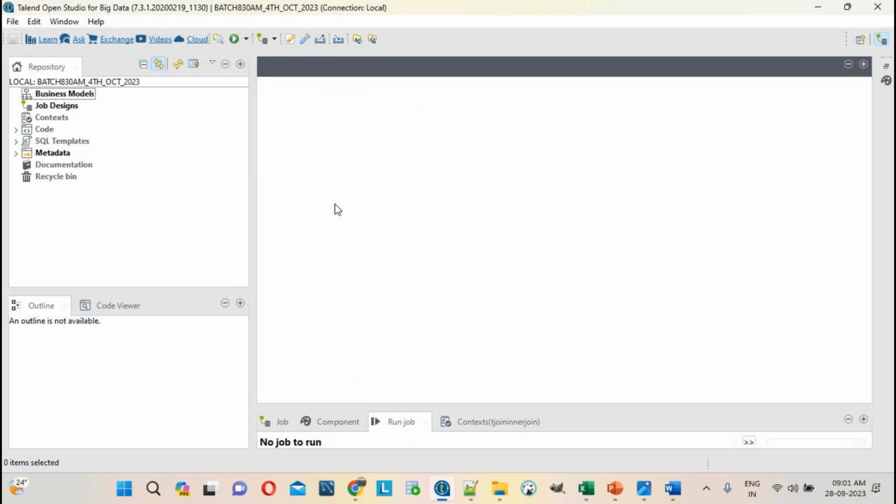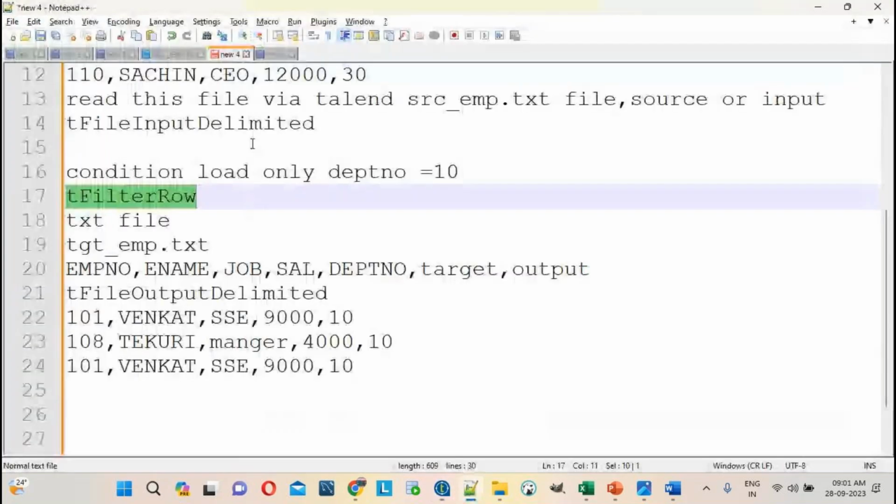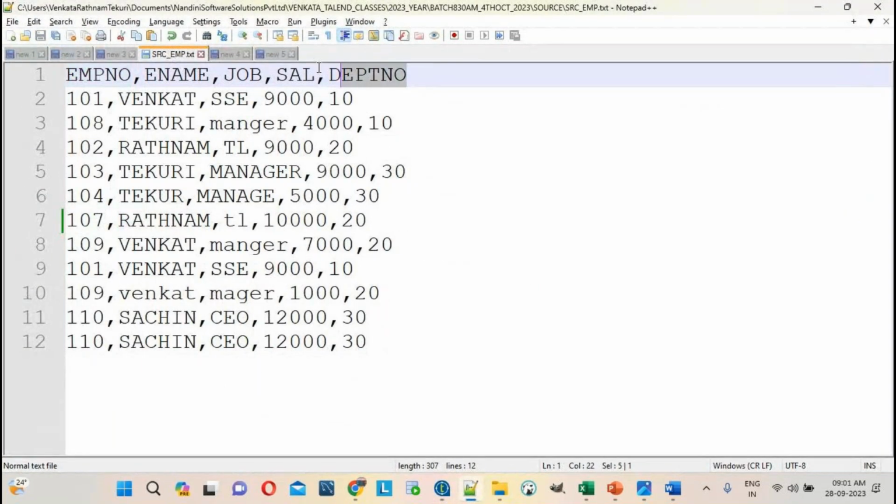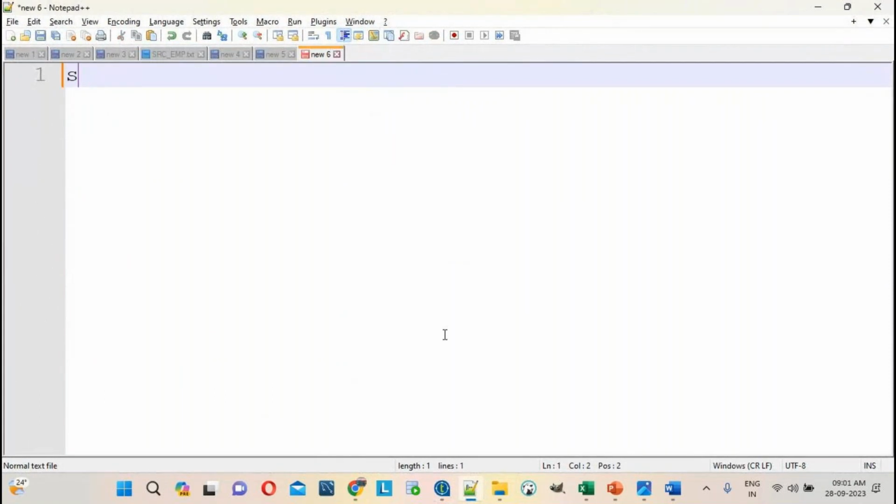Now let me go to the first one. This is the text file, right? The first record is a header record, so it is there in the text file. This header I want to create in my Talend, guys, as my schema. We can call this a schema. The first step is to create the schema.